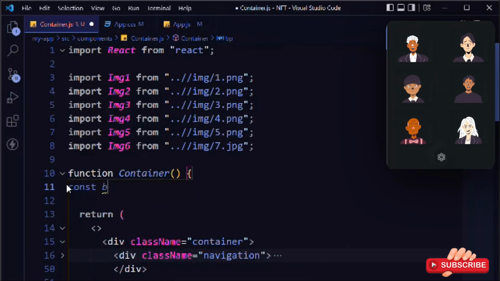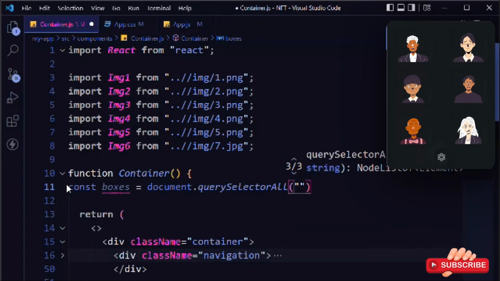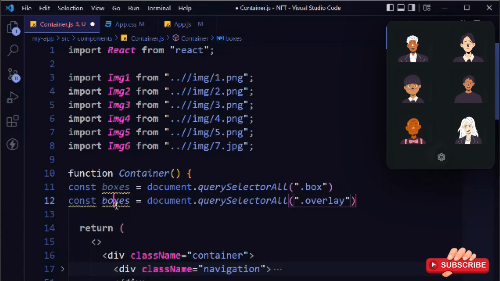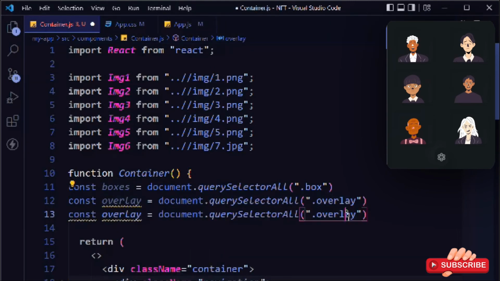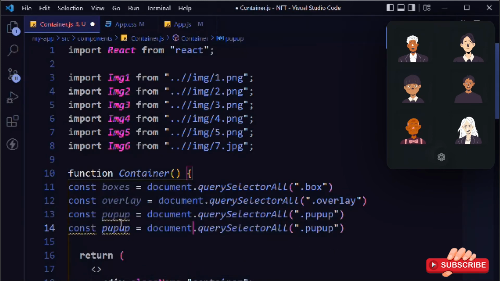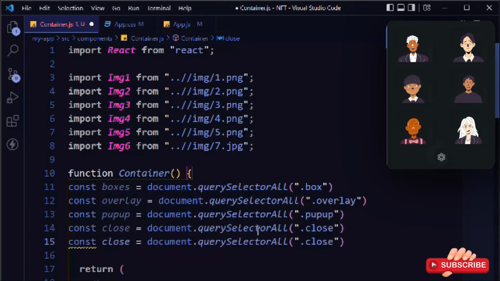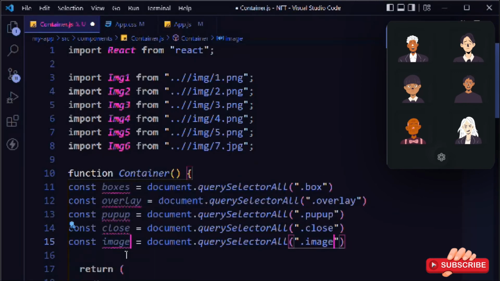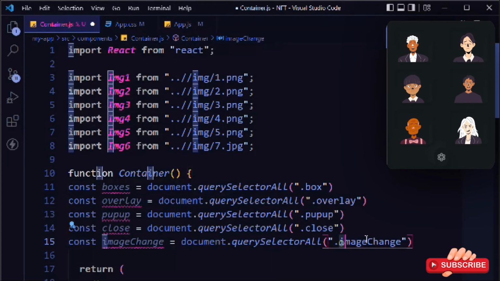inside the container. So let's take a const and let's target the boxes. Okay, document dot querySelectorAll dot box, and this one is overflow, it will overflow. Let's replicate this one is pop-up and this one is pop-up. Replicate this one is close, image, change, and this will have only a change.